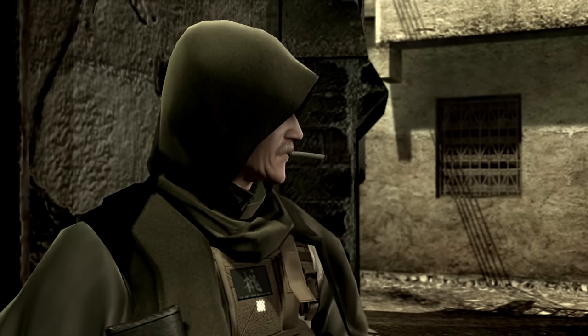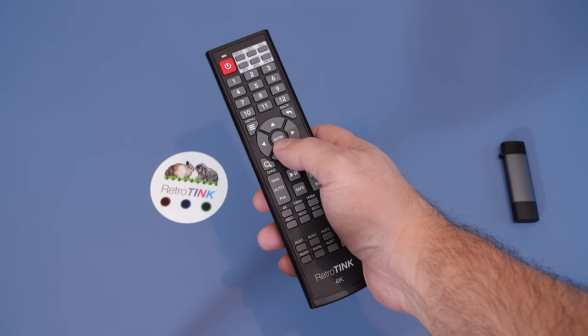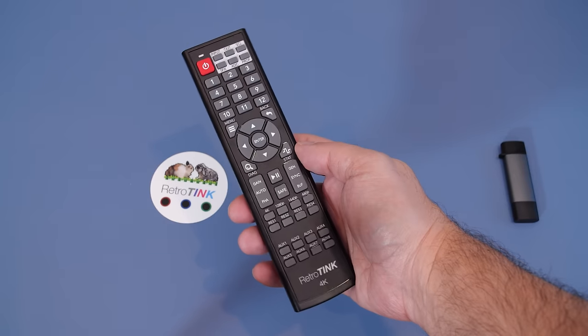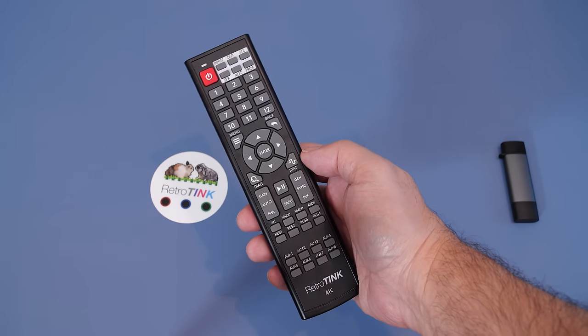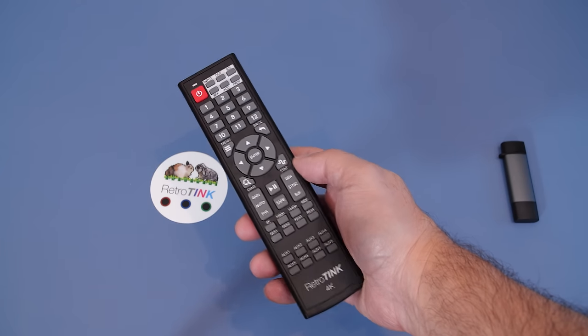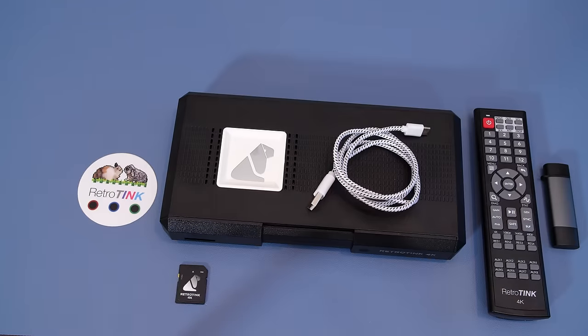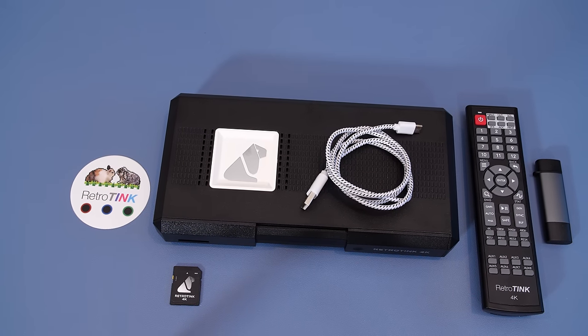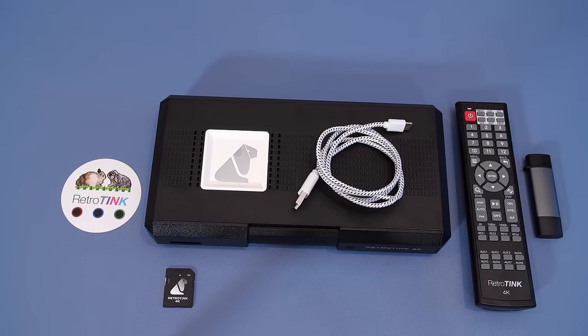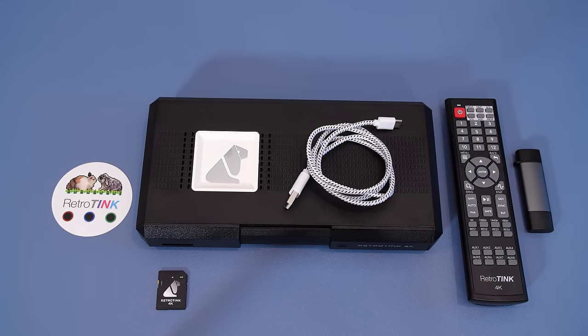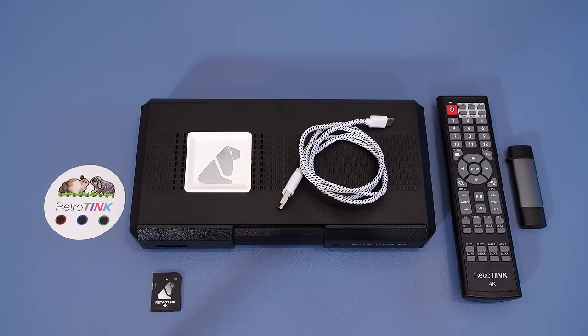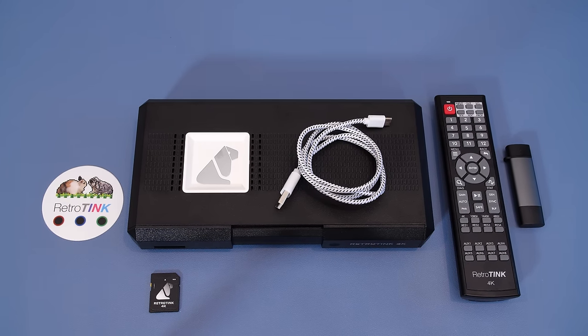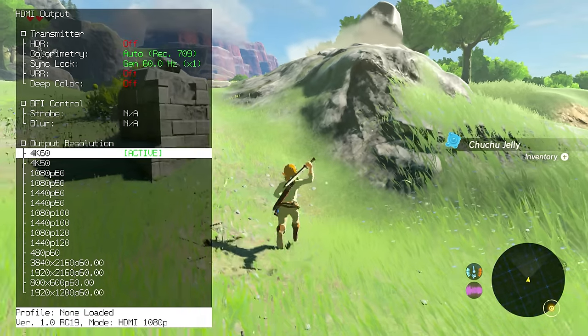Now, another feature of the RetroTINK 4K that you will get is a remote control. Now, this remote control is programmed and has all the appropriate labels to basically tell you exactly what you need to do. So this is not one of those remotes where you have to rely on guesswork to try to figure out what the buttons do. It is something that has been customized for the RetroTINK 4K experience.